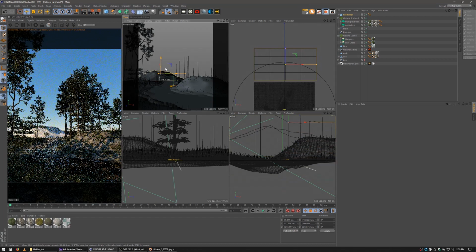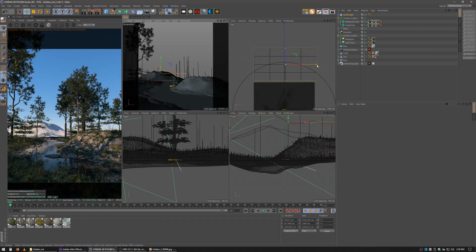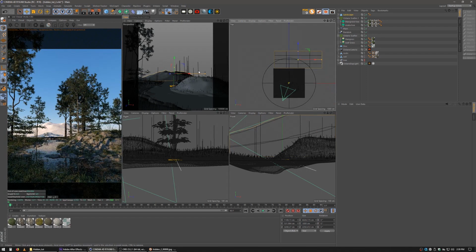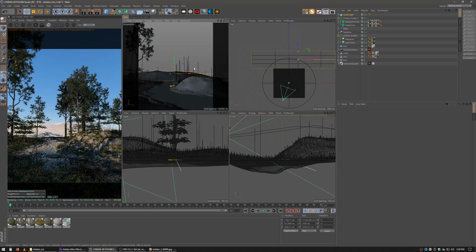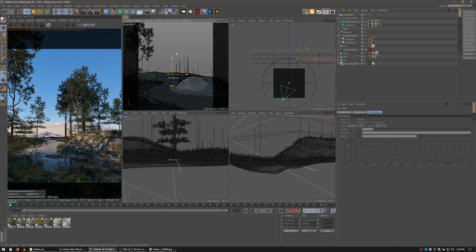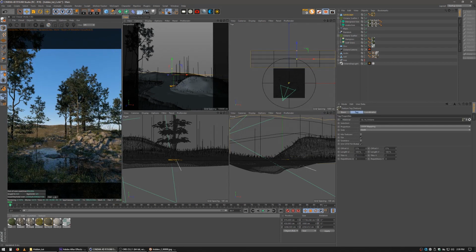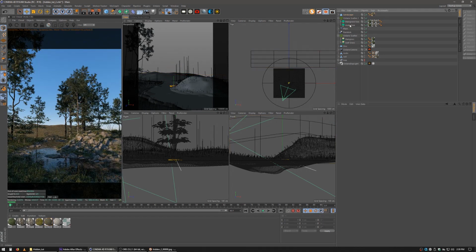And we'll position it over here, and we're just going to extend it out. And we'll use our soil texture on it, and bring up the tiles, maybe 15. That's fine. And we'll duplicate our scatter.